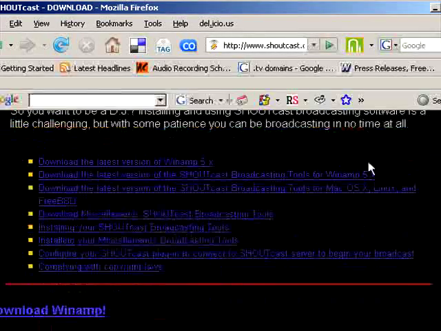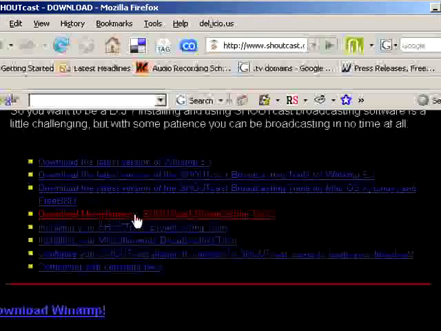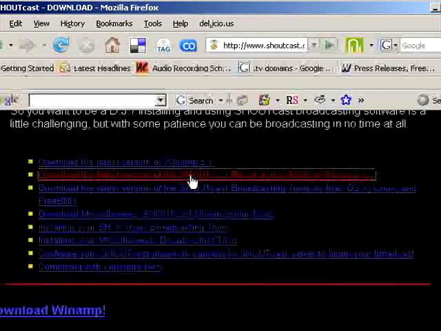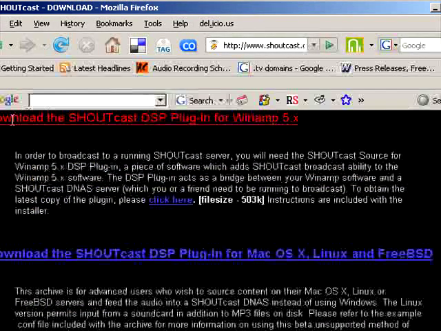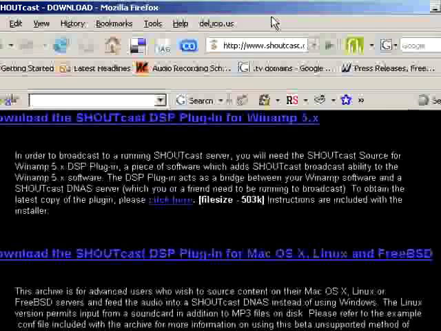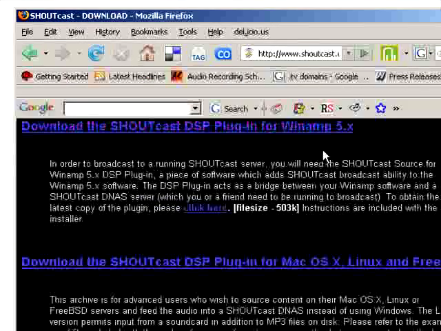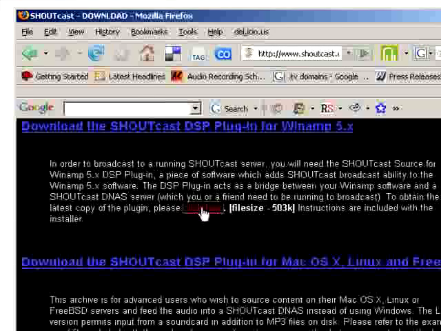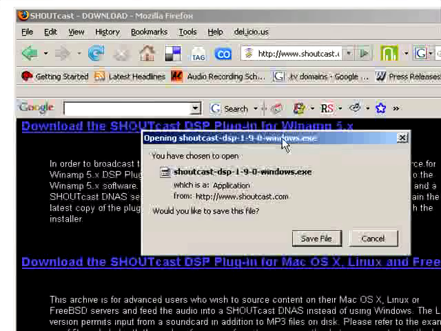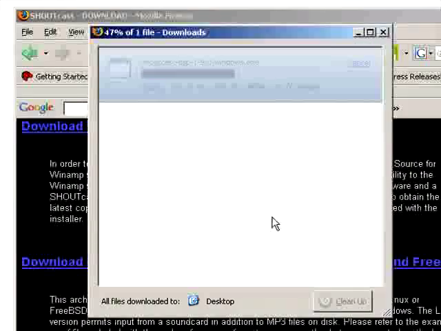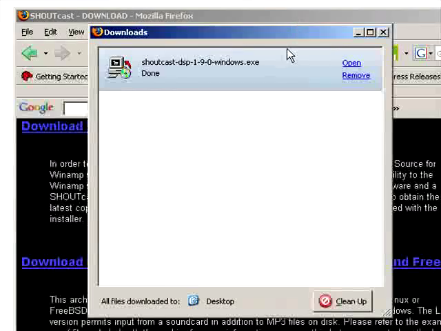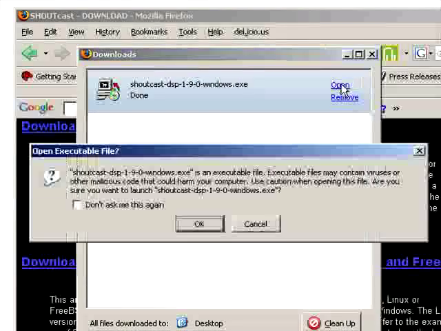Scroll down, and there's some links here for all the downloads on there. And we're looking for the Shoutcast plugin for Windows. There we go, for Winamp. Shoutcast DSP, Digital Signal Processing plugin for Winamp 5. Click here. It's going to ask you whether you want to save the file. So we'll save that file to our machine. Very quick download, this one. There we go. And I'll just open that immediately now.